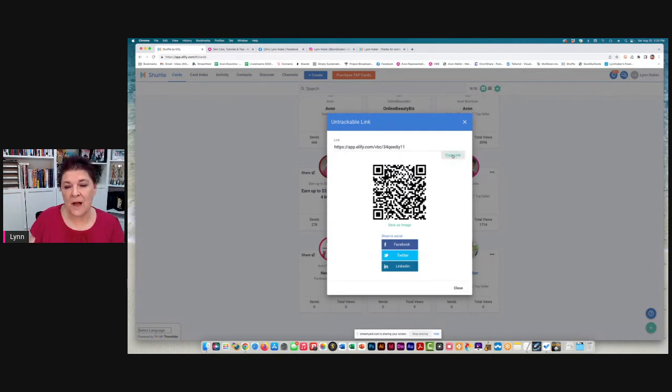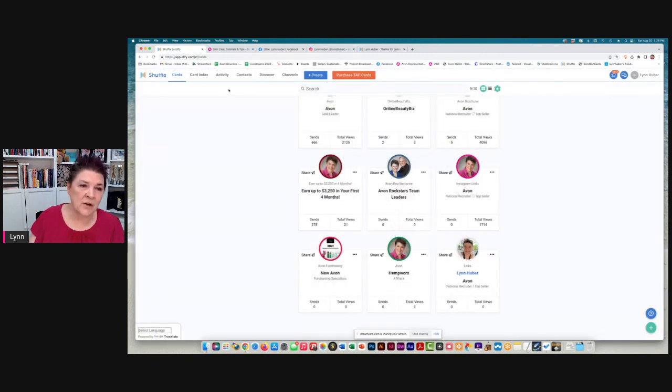By the way, there you go, copy link. It also gives you a QR code if you want to use that. You can save that as an image. But you can copy that link. That's the link that's going to go in your bio, right? So go back to your cards. Once your cards are created, go back to your cards and then click on Untrackable Link.